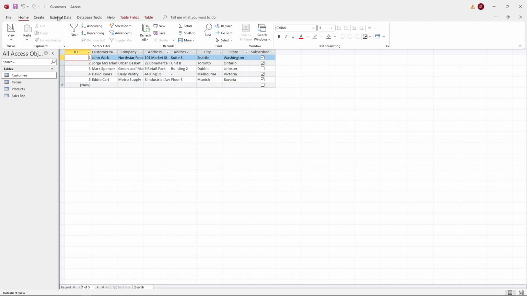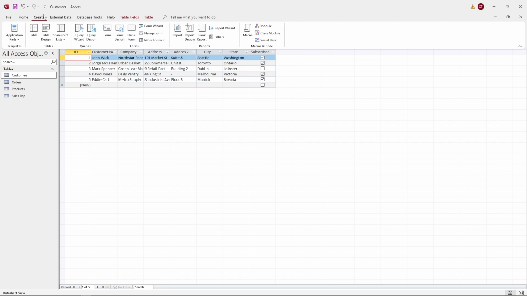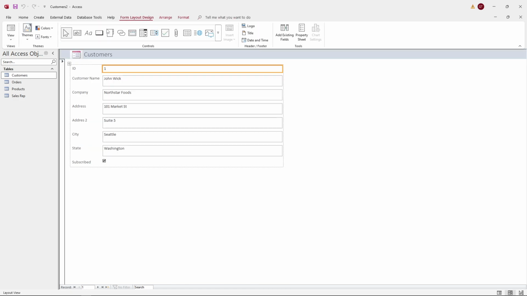Click on the Create tab at the top part of your screen. This is where all your tools are located for building forms and other database objects. From here, look for the Form option and click on it. This will open up the Form Designer where you can start customizing your form.